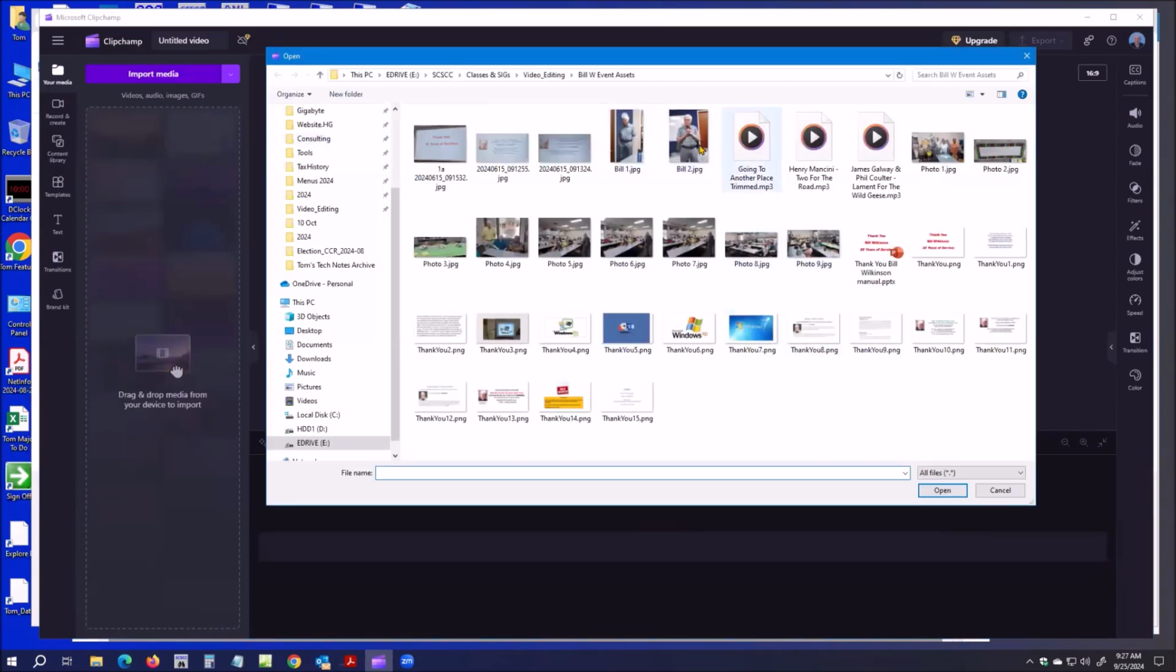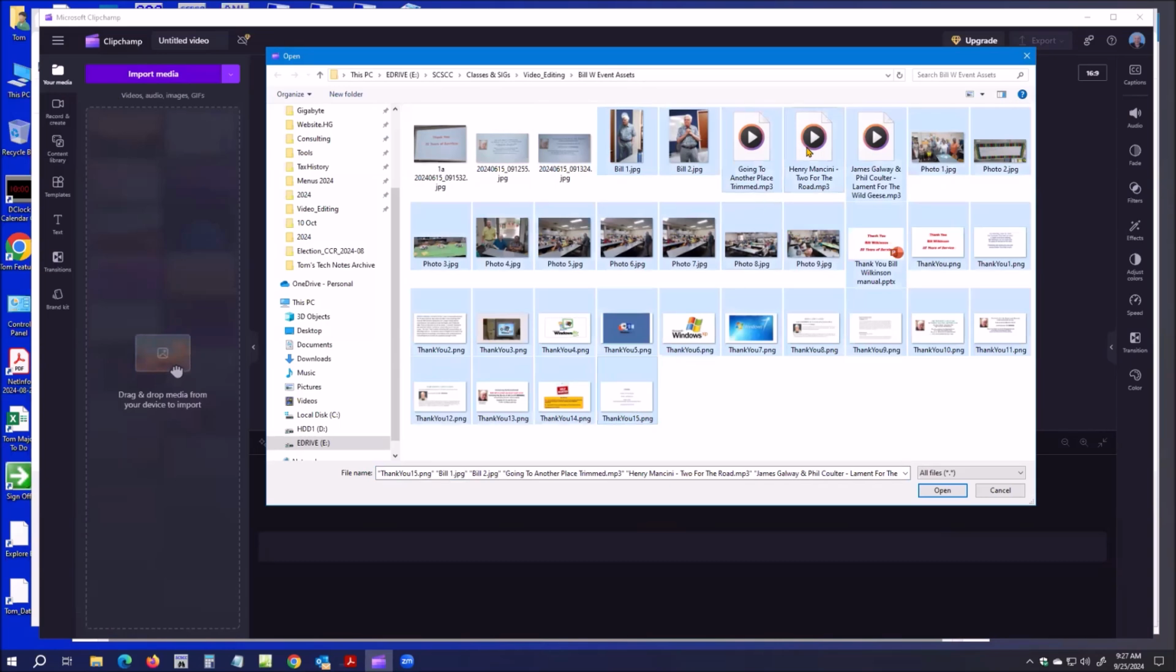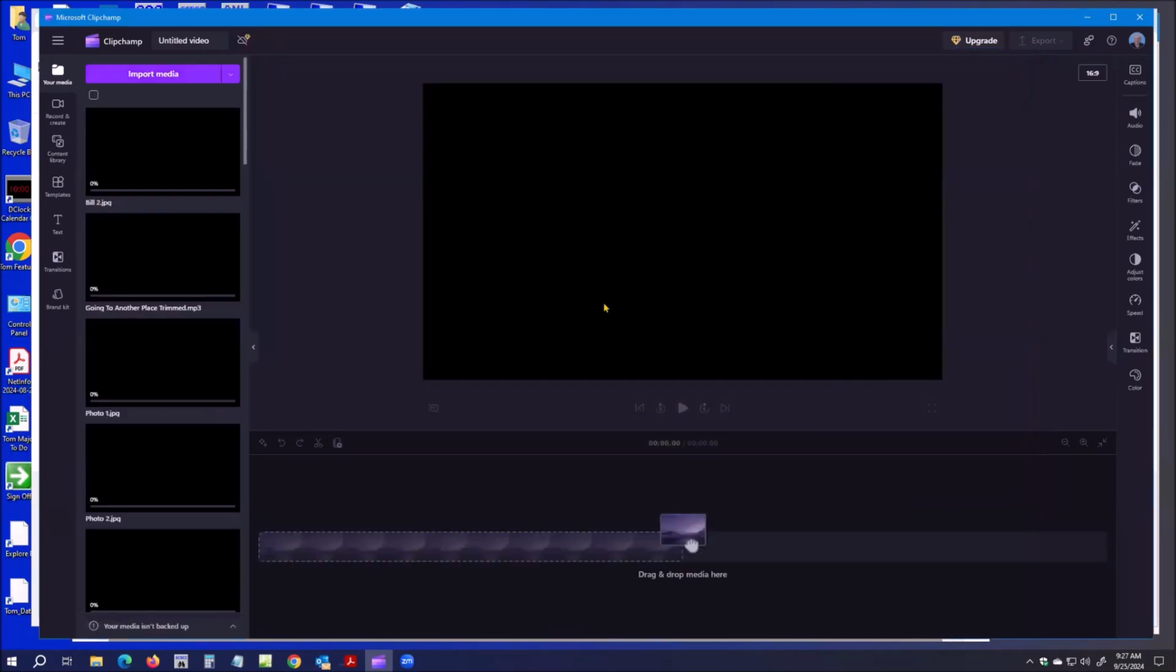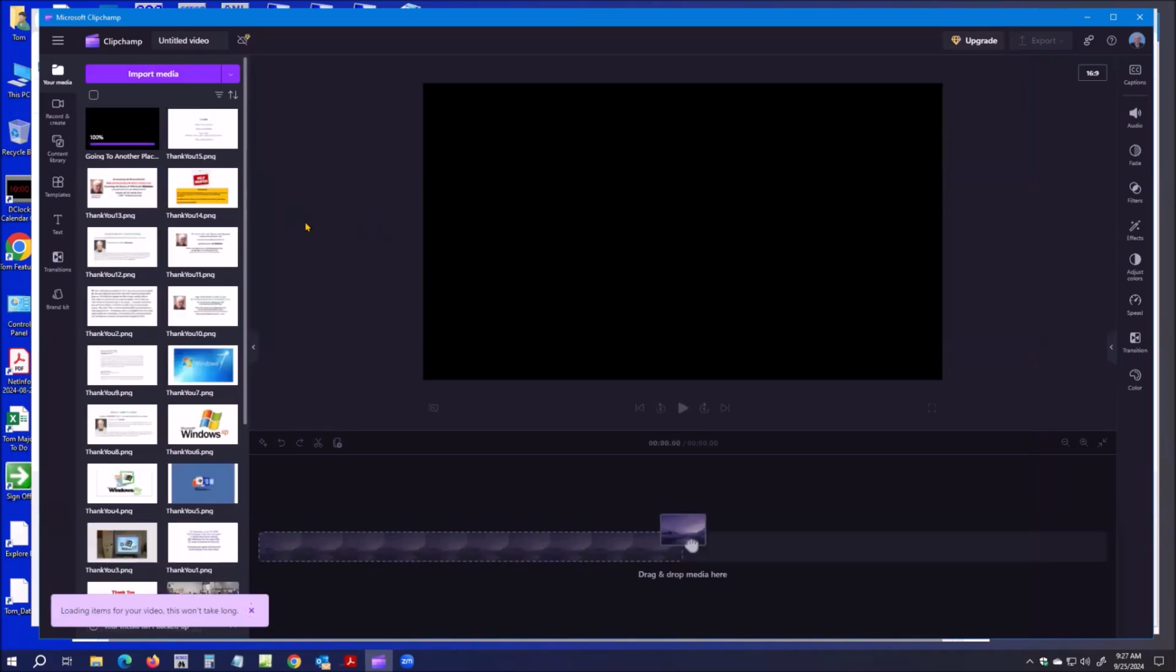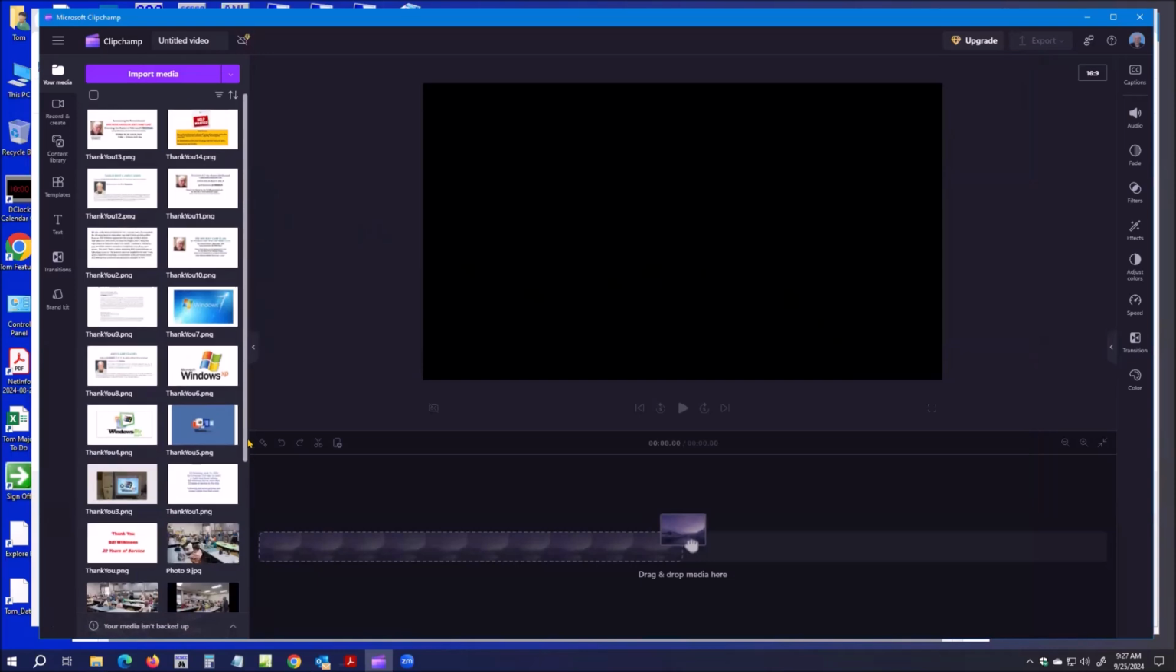Because I've done this, Clipchamp remembers what I did. And this is just a file explorer thing. I can select all and then go back and uncheck a few things I don't want, like my PowerPoint deck. I don't really need to import that for making the video. That's pretty good. So then I'll just say open. And Clipchamp goes through and it's looking at each one of these. And there I've got my list of images again, which pretty much looks the same.